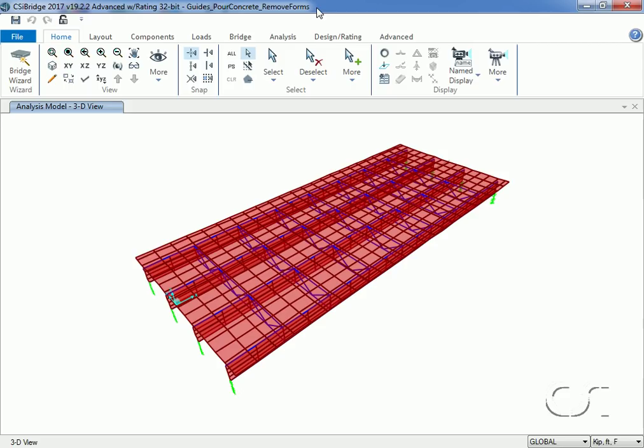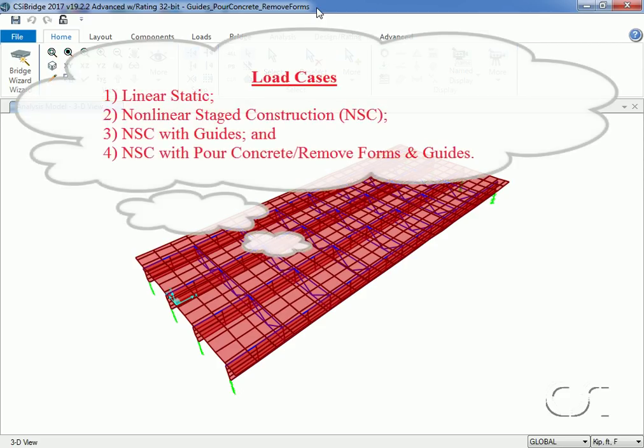We will do 4 different load cases, with all 4 load cases being subjected to a dead load of self-weight only. The 4 load cases will be as follows. 1. A linear static case in which the girders and slab work together in composite action to carry the self-weight, the so-called classic approach. 2. A nonlinear stage construction case that will add girders and then the slab.